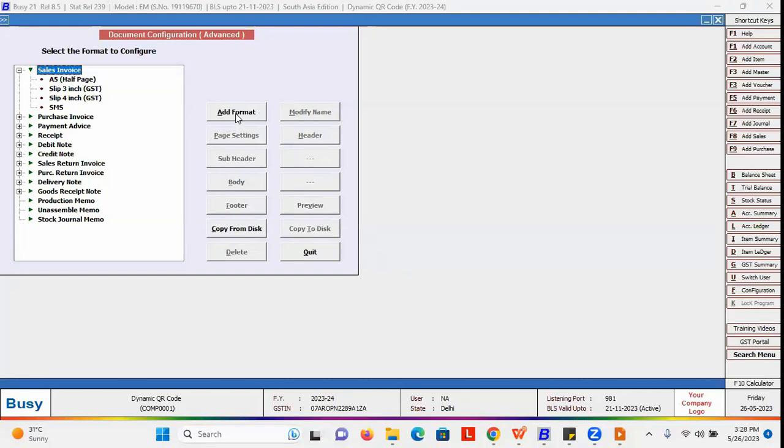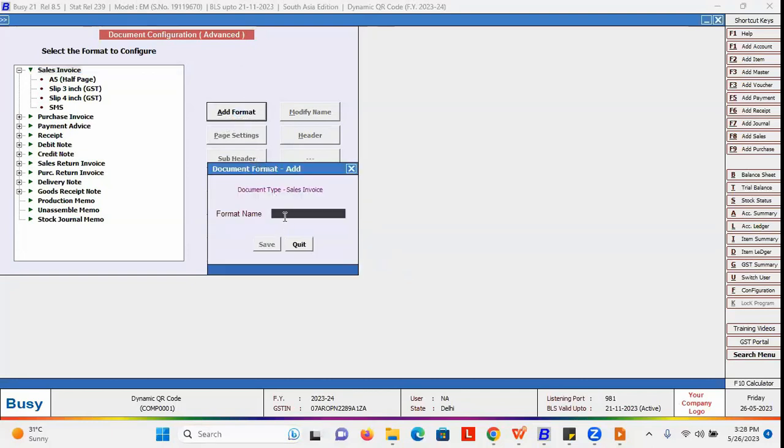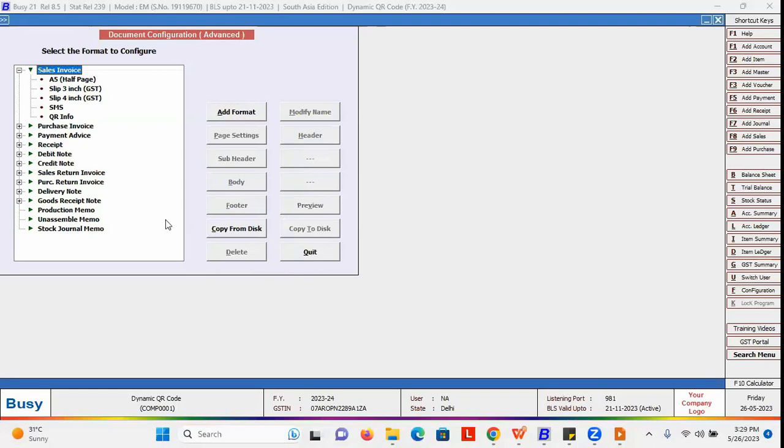First step is you have to create one format name. Now, I am adding the gate pass information in my invoice, and it consists of bill number, bill date, party name, party GSTN number, company name, bill value, taxable amount, etc. That information will be printed in that QR code. Let me show you how to configure that. First of all, you need to create one format name. So that is example QR info. This is a format name. After adding the format name, the format will be added here.